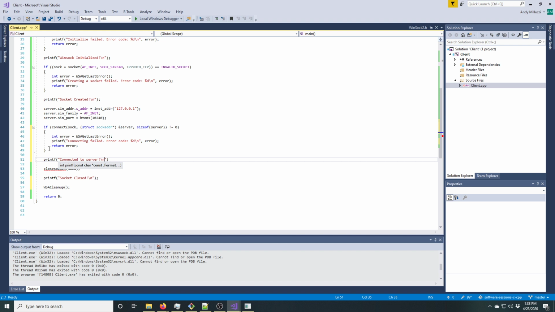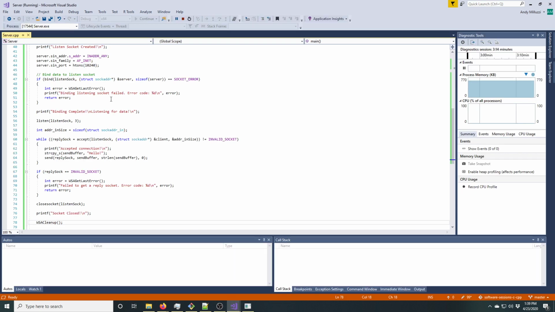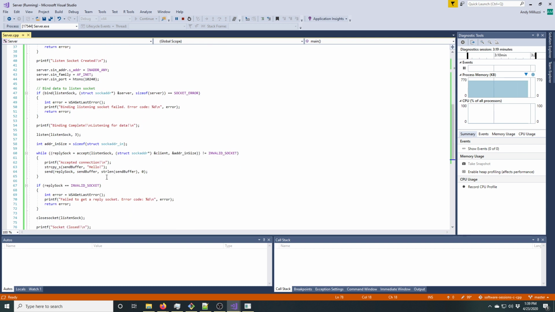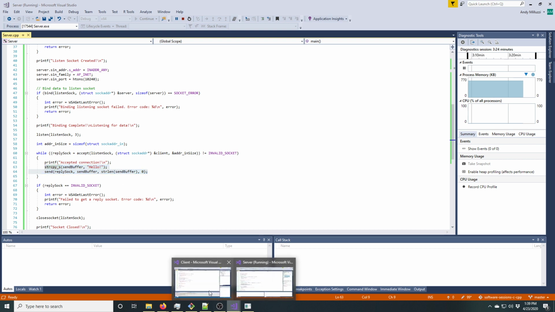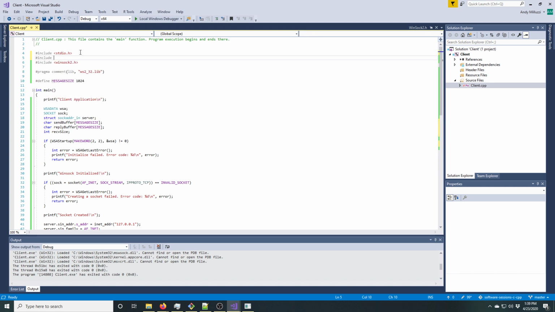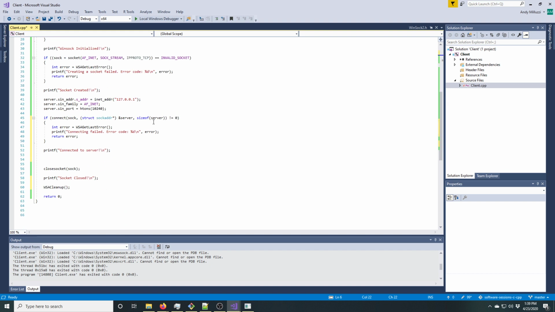And put in my happy message there that we connected to the server, because that's really cool. And then we probably want to send and receive some data. So to send that data, I'll probably need that same string information I did in the running server. So I'll make sure I pull that over. Jump back over here to the client. There you go, include string.h.